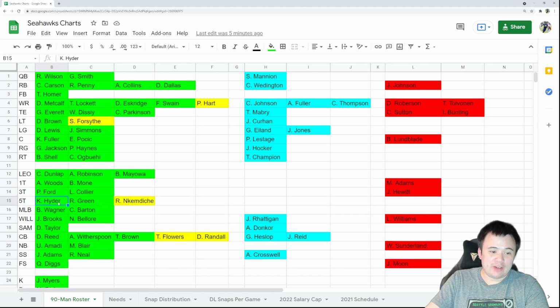All right. Five tech is where things get a little interesting. Kerry Hyder's the starter. I feel like that's pretty self-explanatory. Rasheem Green is the backup. You could argue that we need to trade Rasheem Green and try to get a little something-something there. Maybe you could package him in a deal to a team that has a center that they're willing to let go.